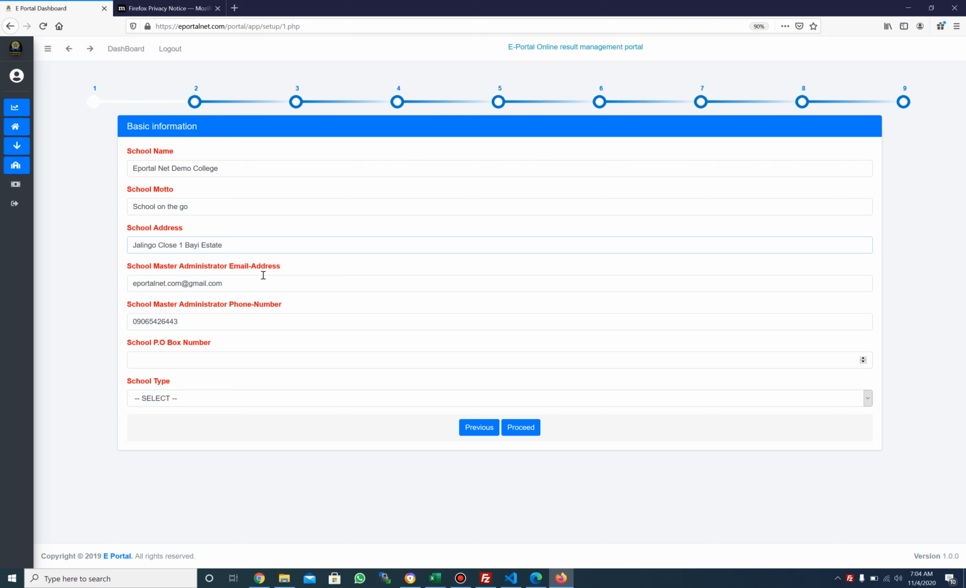Let me repeat that again. If you are setting up the school on someone's behalf, you are an agent. You have to put the email of the owner of the school or the school email here. That will be the email of the school administrator. Same thing applicable to the phone number, the PO box number if the school has one. If the school does not have, just put a space, or if the school has, you can type it.